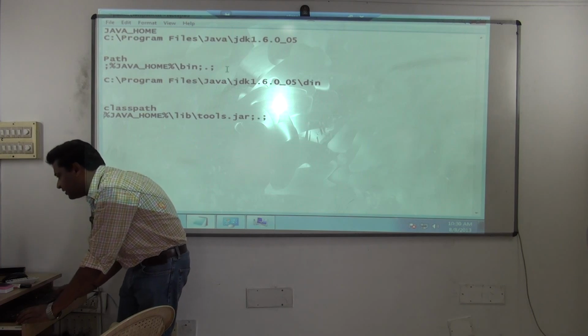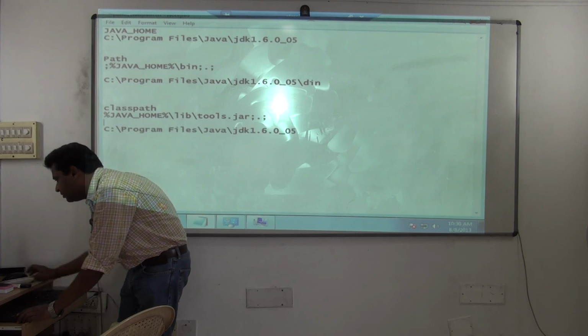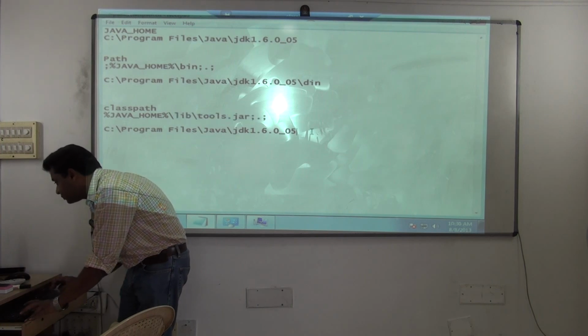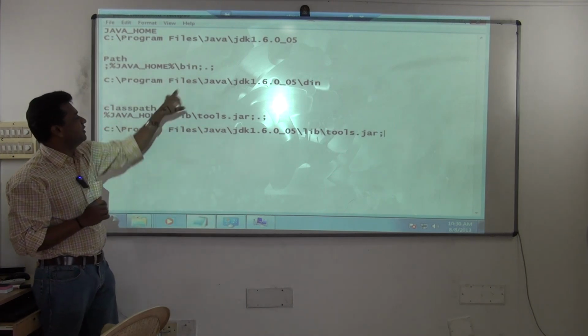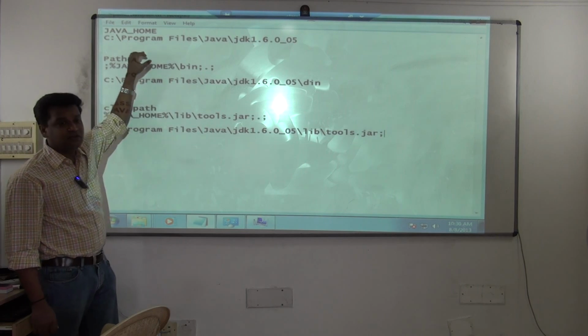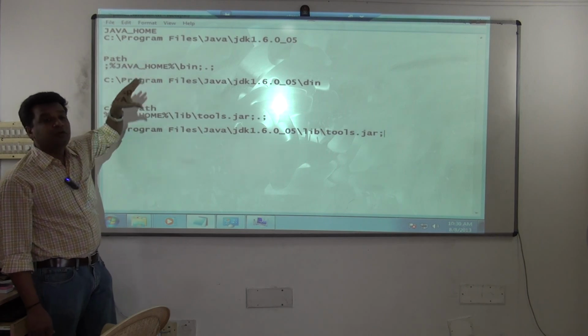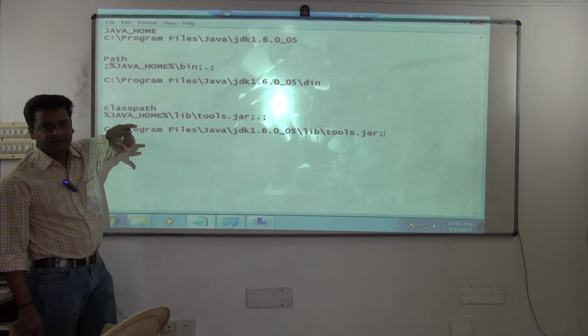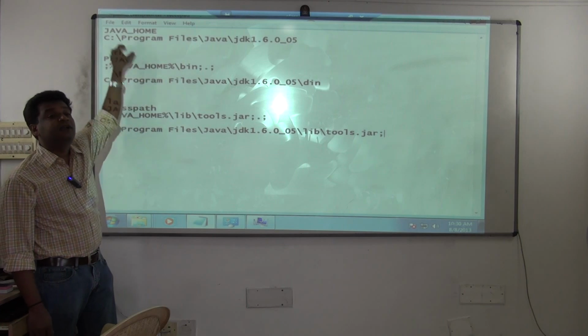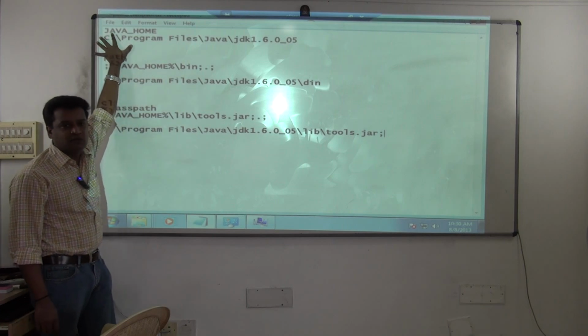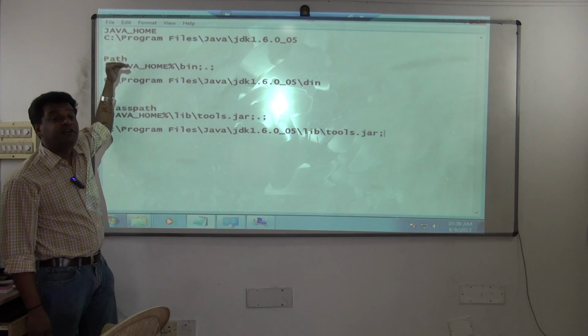You can give the value for path like that, and for class path you can give this value directly. You could have given this value, no? Directly you can give this and this one and this one, instead of making Java_home and all that. The reason is, tomorrow you want to change the Java version from JDK 6 to 7 and all that. You'll be changing only one location now, which is Java_home. You will not be touching path and class path every time.